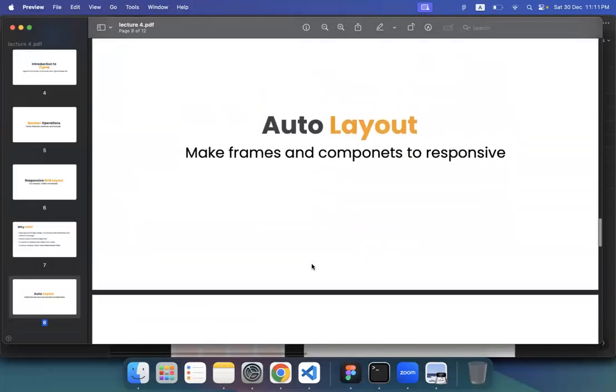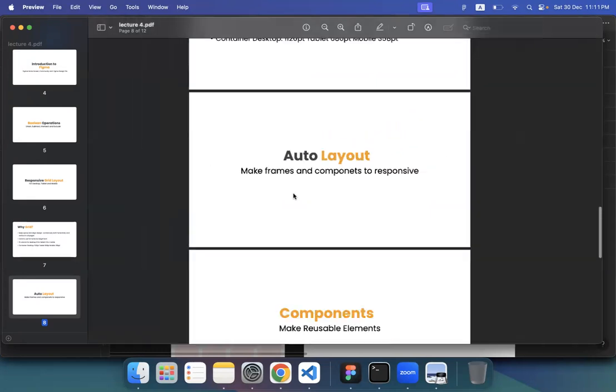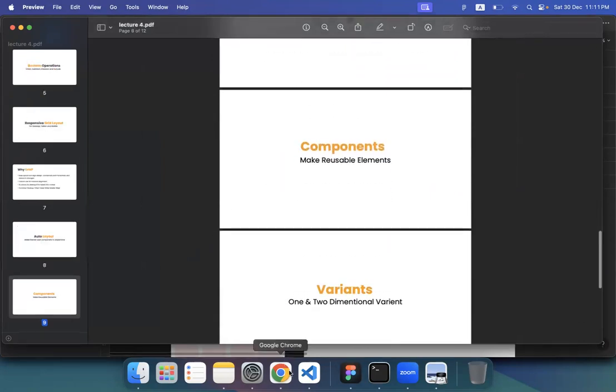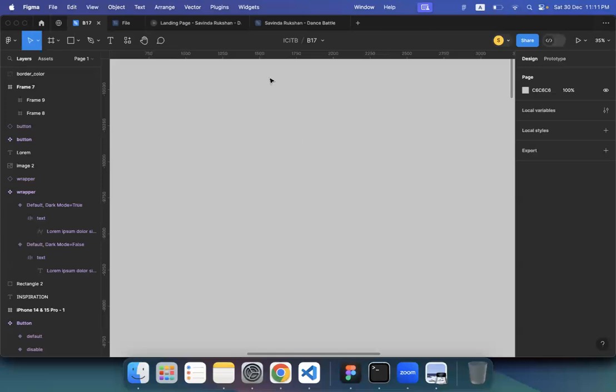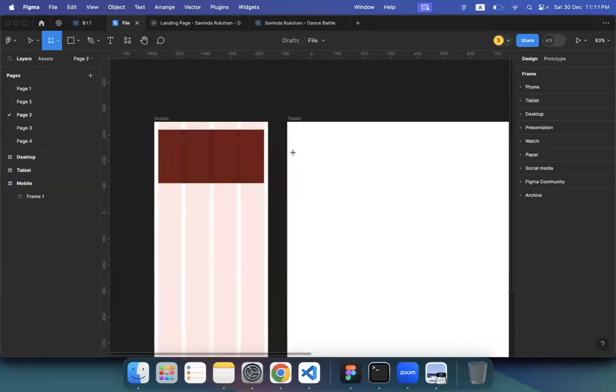Auto layout. So auto layout is another advantage of Figma. It makes frames and components responsive. So let's see how we can achieve that. I think I already discussed it in previous sessions, but let's do it again.